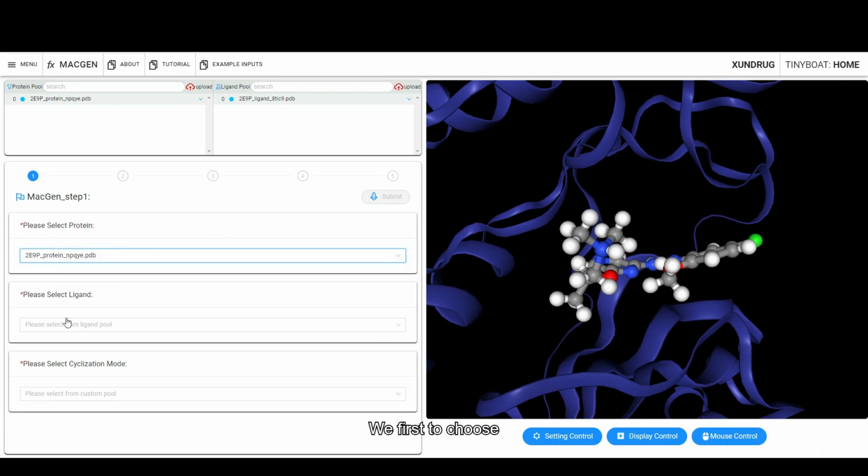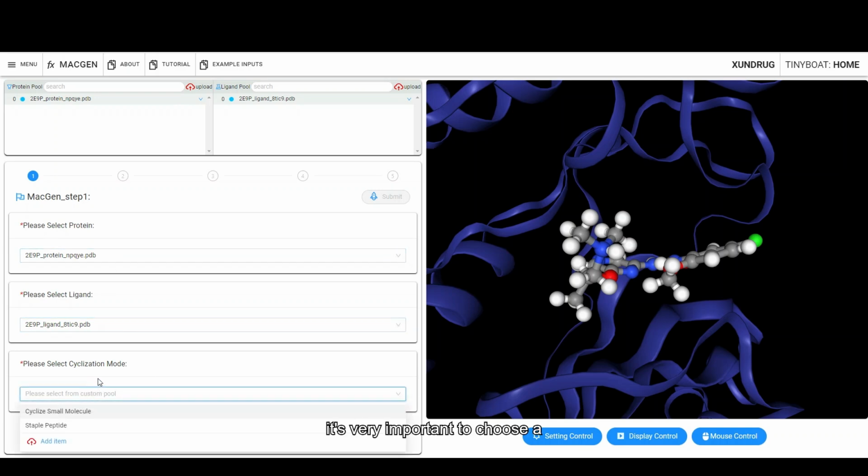We first choose these files in these 2 bars, and it's very important to choose a cyclization mode. Otherwise, you can't submit your job. In this case, since it's a small molecule, we will choose the first mode, cyclize small molecule, and then we click submit.